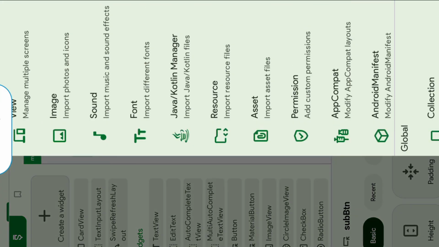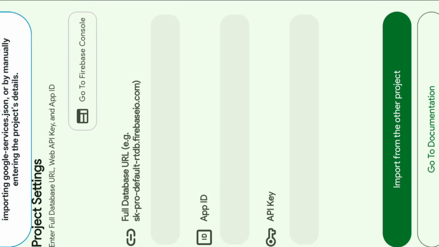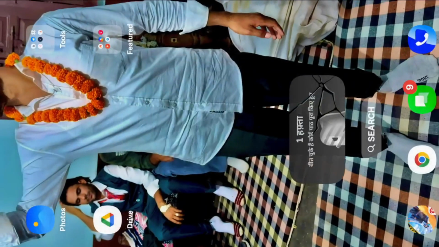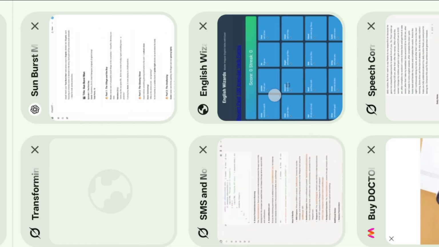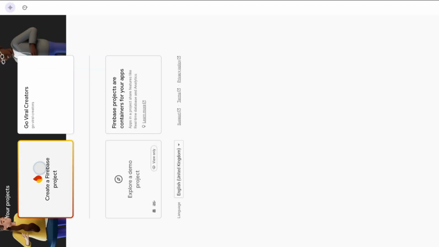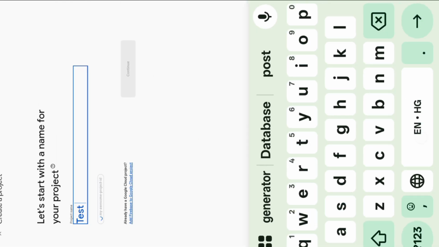First of all, I want to connect my APIs. So go to library manager and click on Firebase, and after that click on the settings icon, and you want to fill in these details. First of all, I want to go to the browser, go to Firebase, and create a new project, with a name, etc.